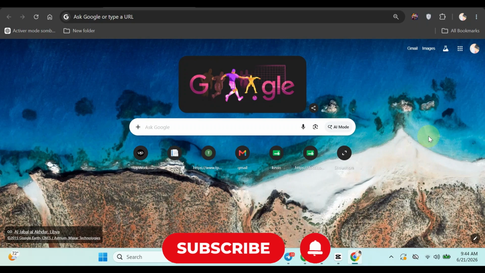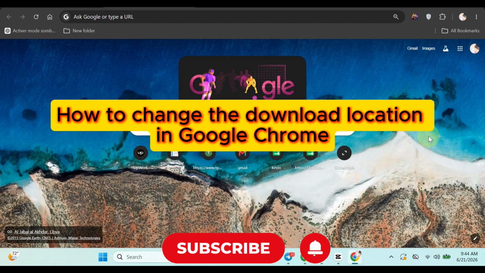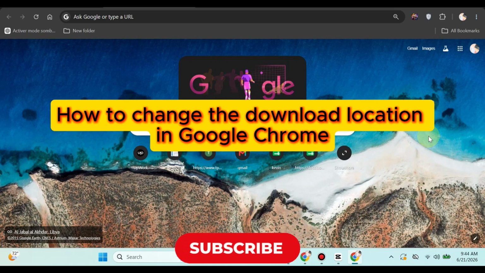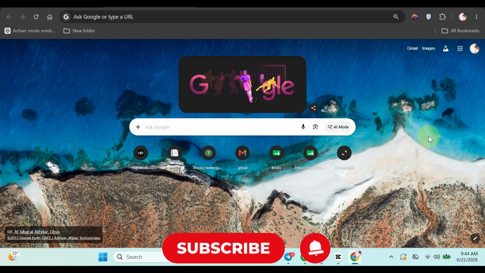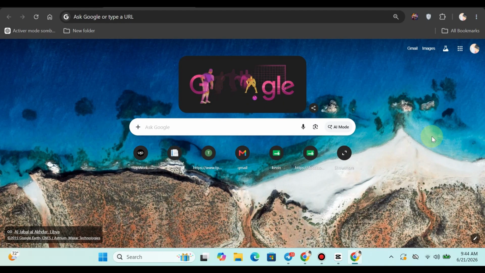In today's video, I'm going to show you how to change the download location in Google Chrome step by step. Changing the download location allows you to choose where Chrome saves files, making it easier to organize your downloads. So let's get started. First, open Google Chrome on your computer.